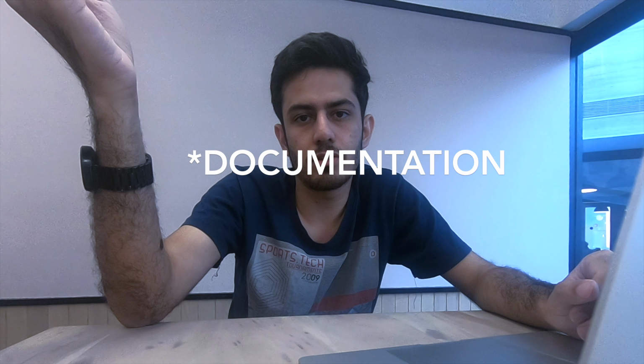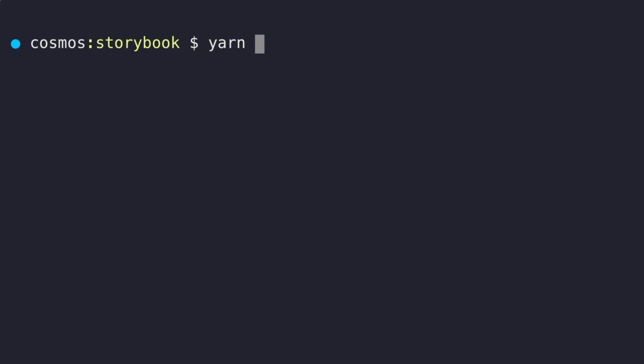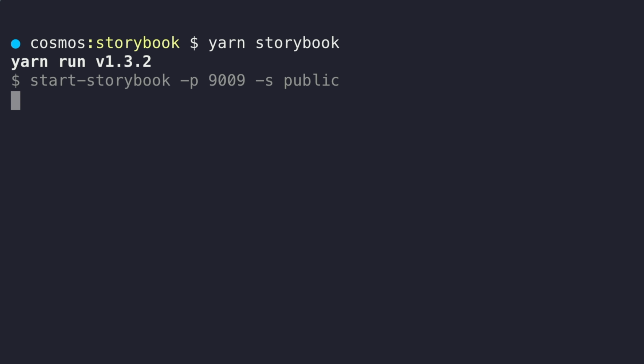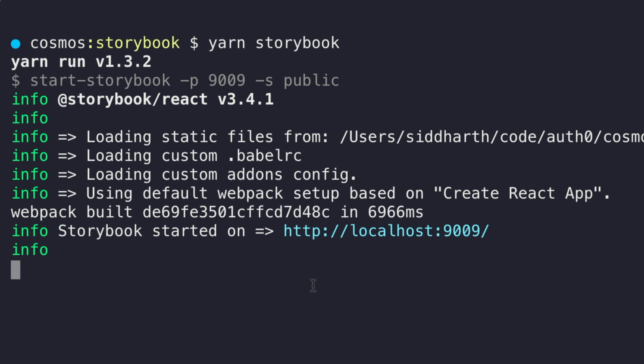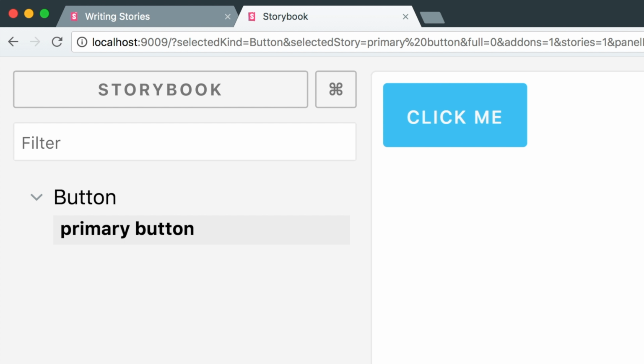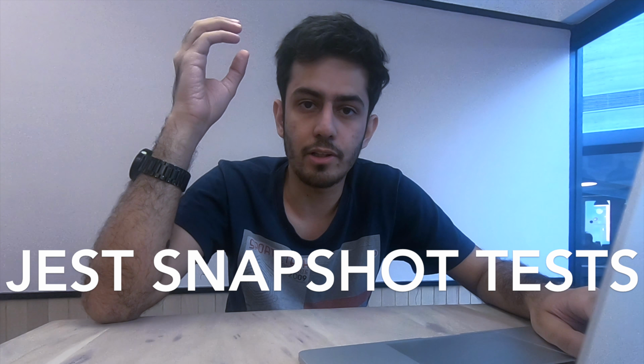I'll drop a link in the description so that you can have a look. So you can run this by running yarn storybook. This is the script that it added on its own. And it's running on this port. I'm going to open that. And there you go. Now what I want to do is I want to use the same code inside my jest snapshot test as well.